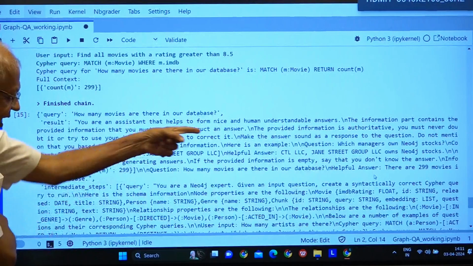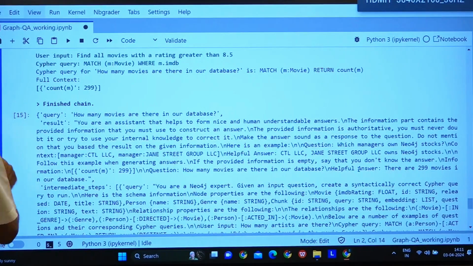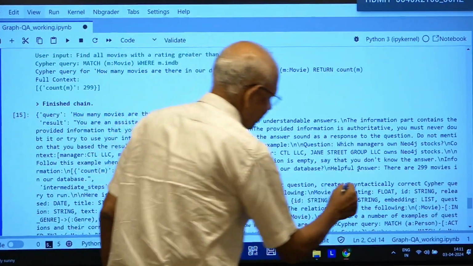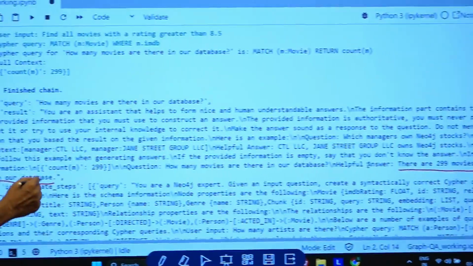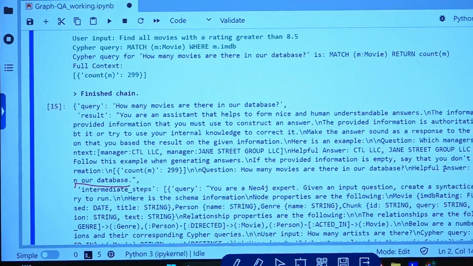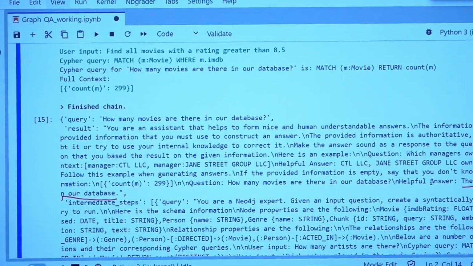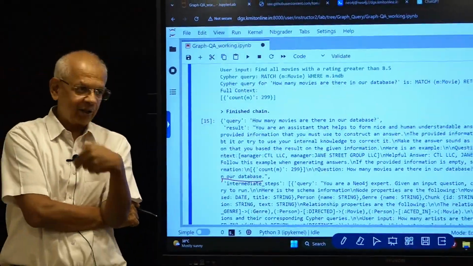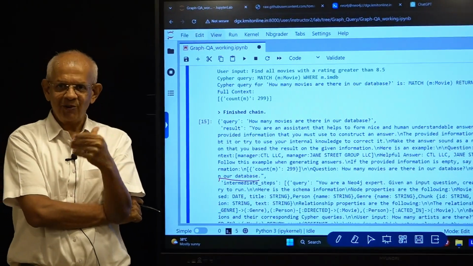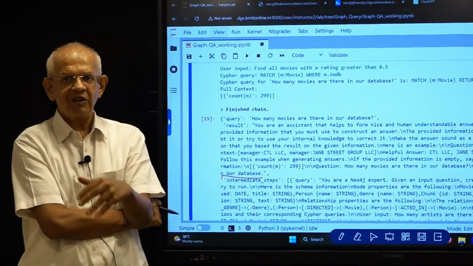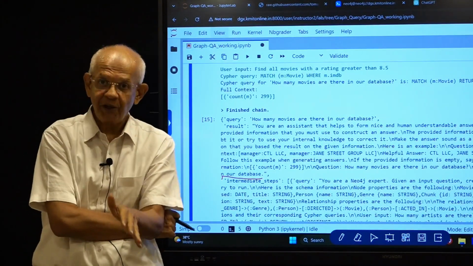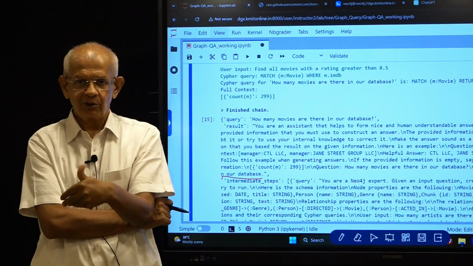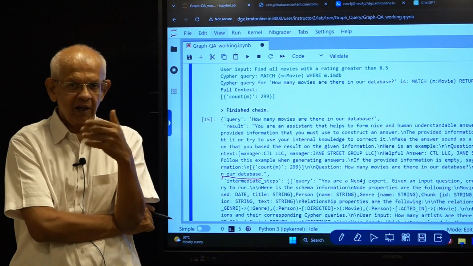So you see here, in the English answer, which is converted back into English, it didn't say just 299. It said there are 299 movies in our database, which is a much more polite way of giving an answer than simply saying 299. Now you know why that happened. 299 went back to the LLM, the LLM realized what the question was and connected the question with the answer, and said there are 299 movies in the database, because the question was how many movies are there in the database. So somebody has to connect that number 299 into an answer.